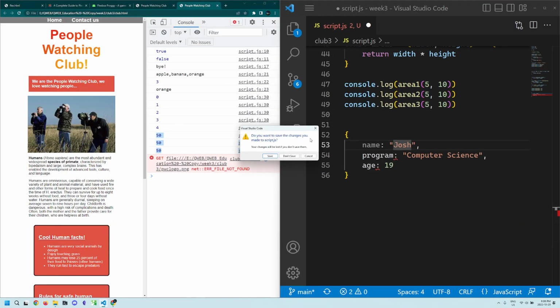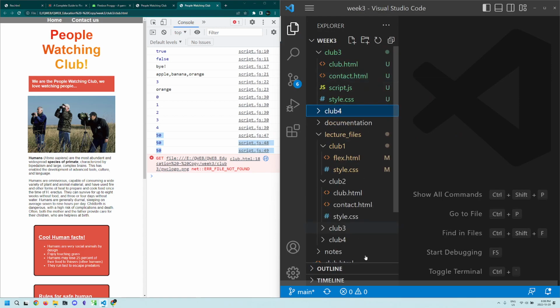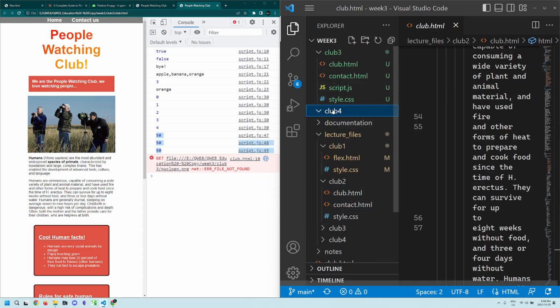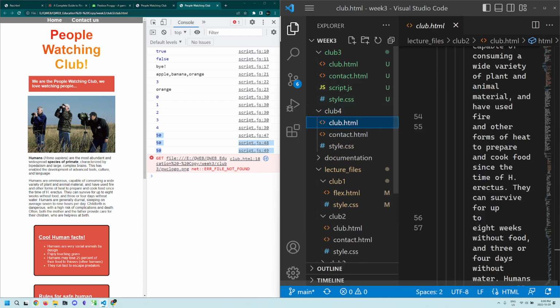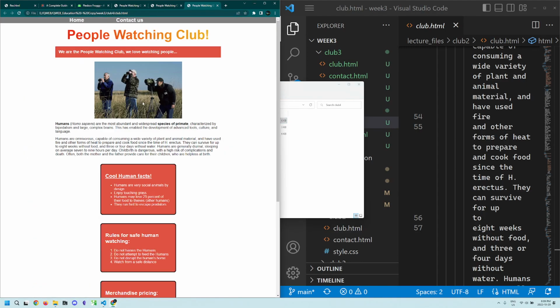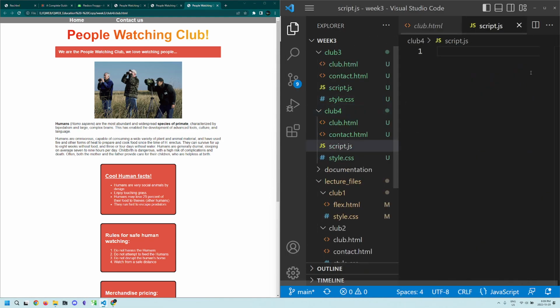If we create a new folder here, we'll call it Club 4, and if we grab our previous club website and copy it over to Club 4, and open that up, we'll notice that it's just our usual club website, right? Everything's fine. We haven't actually changed anything. So let's first, as we have before, create a script.js file. And we're actually going to create something for our Contact Us page.